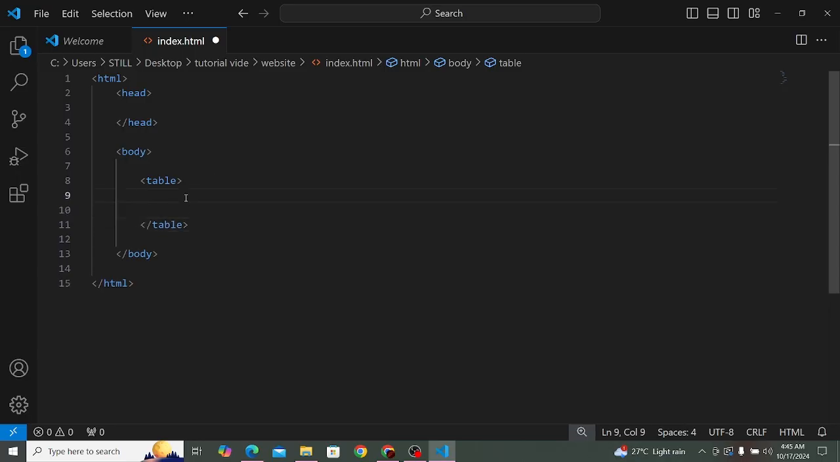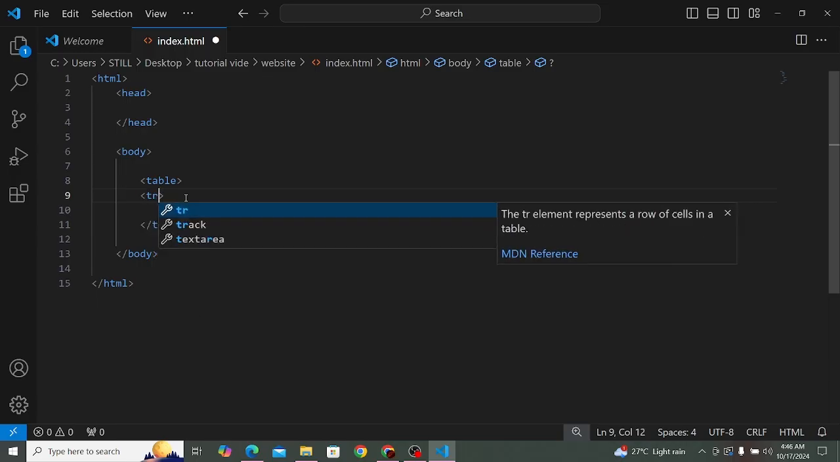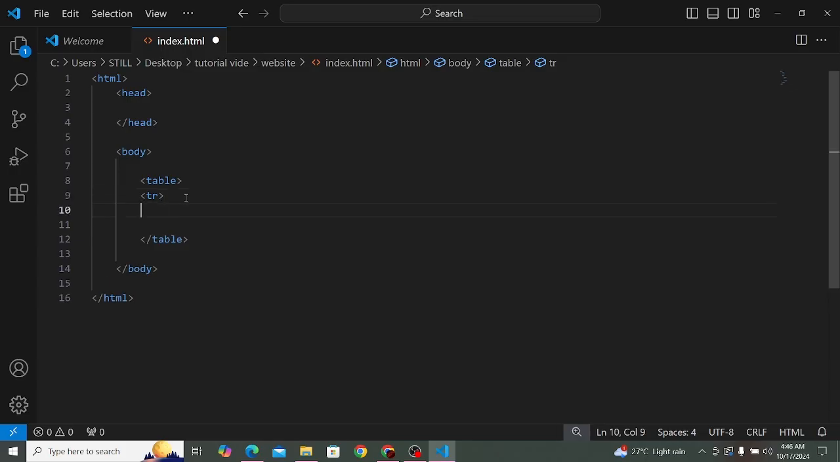In between the opening tag and closing tag of the table, you need to implement the rows, because you know that a table consists of rows and columns. So let's implement our first row. So less than sign, in between the less than and greater than, the tag for the row is TR. That's the opening tag for row. Now let's close this up. So less than sign, then slash TR. So basically this is the first row of our table.